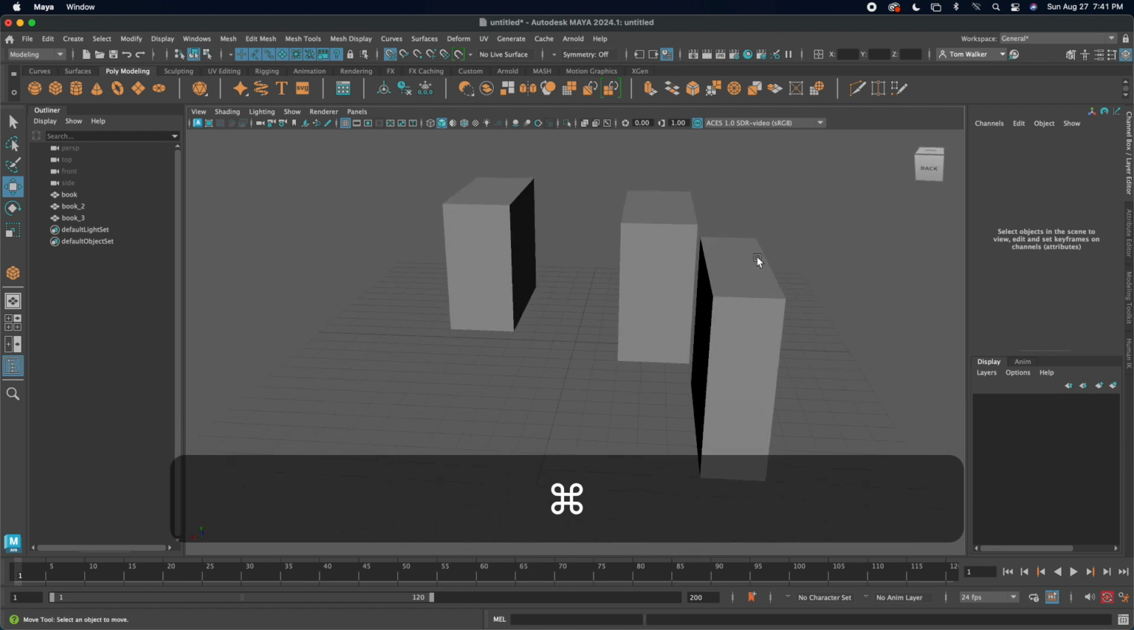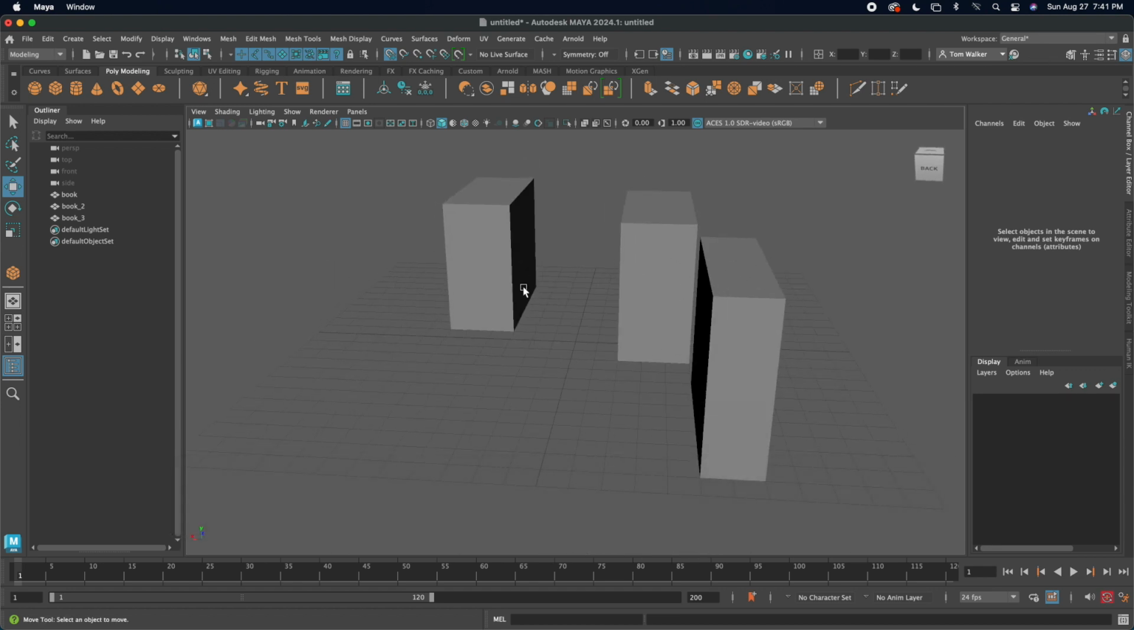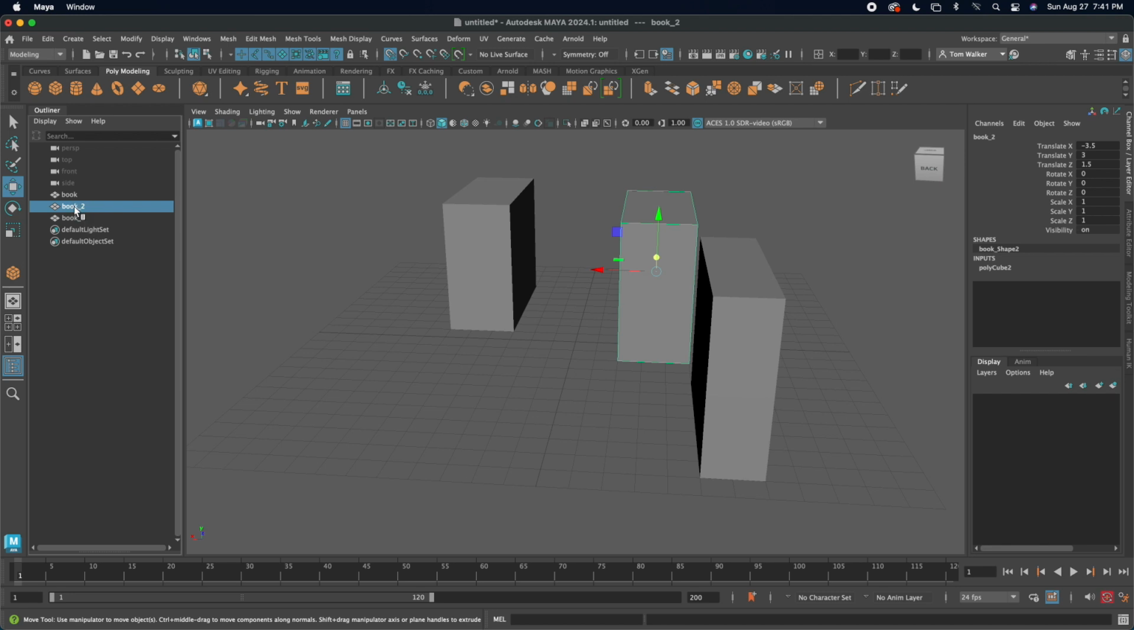Let's say we want to make these books all leaning, right? And we want to make one of these the dominant book. So what you can do here in the outliner is click on book 2, and with the middle mouse button, hold and drag it up to book 1. Now you see this little plus icon that opened up here. I'm going to do the same thing with book 3: click the middle mouse button so I get that green icon, and drop it there.